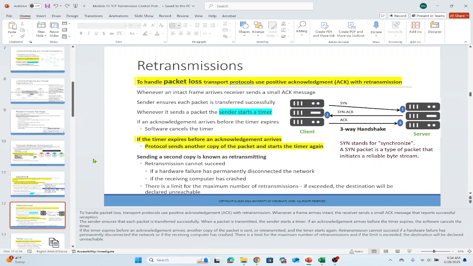Another way TCP handles packet loss is with retransmissions. So if a sending machine does not get an acknowledgement that that packet was received, then it will retransmit or send a copy of that packet to make sure it gets there.